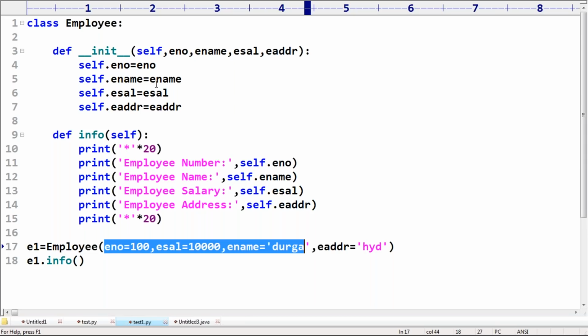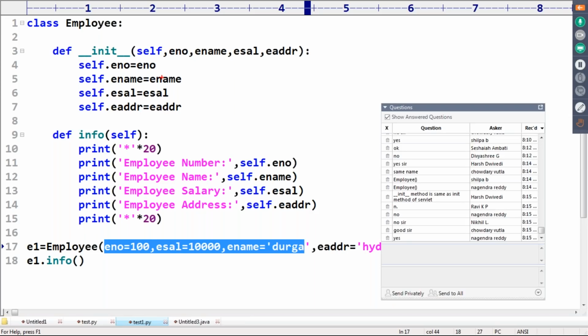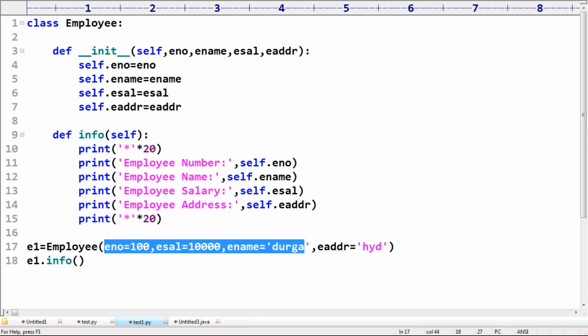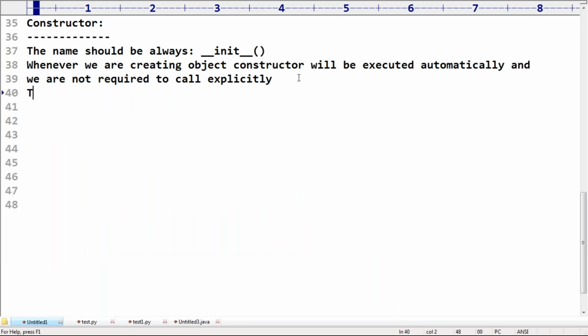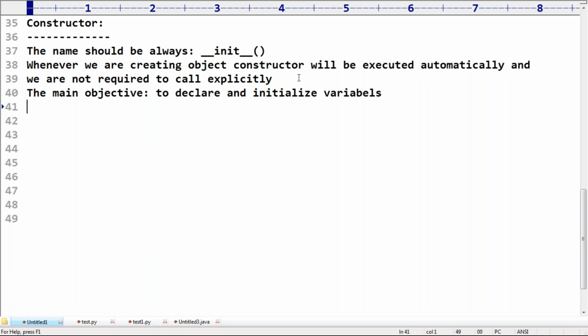Next, what is the main purpose of the constructor? The biggest objective of the constructor is, can you tell what I'm taking? self.enum, self.ename, self.esal, self.address. We are declaring and initializing instance variables related to that object, and we do that inside the constructor. So the main purpose is to declare and initialize instance variables.